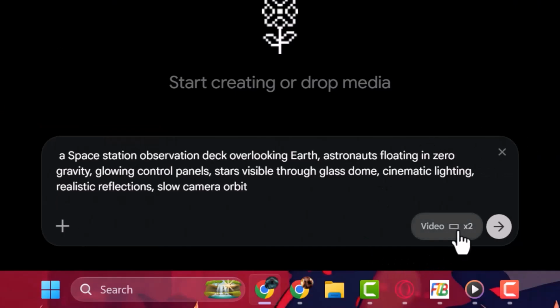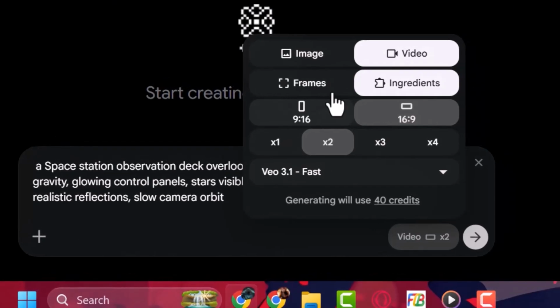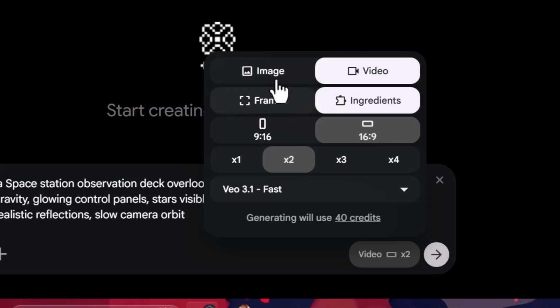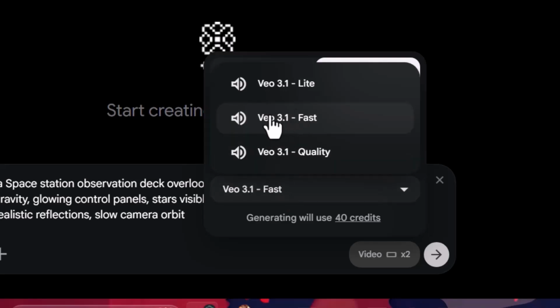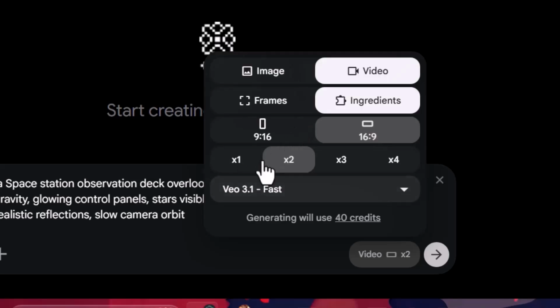Step 5. Adjust important settings. Next, open the settings again. Here you can select the AI model. The Veo model is typically selected because it is designed specifically for video generation. You will also see generation speed options. Keeping the setting on fast is usually the best choice for beginners because it uses fewer credits while still giving good results.